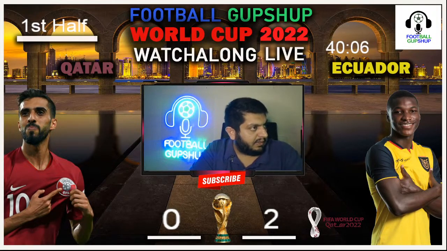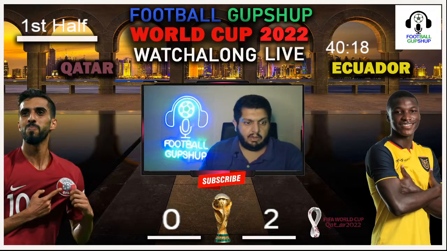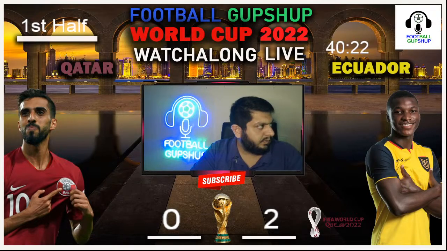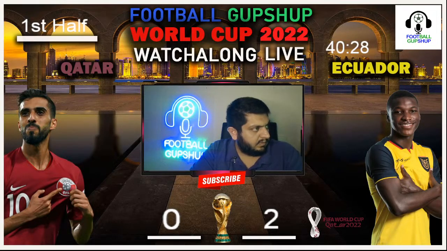41 minutes into the game, it is Ecuador who have scored 2 goals. And right now, the ball comes in towards Ecuador central zone. Once again, Qatar are trying their best to push the ball forward. Right now, Qatar once again trying to beat their man. And it is with Qatar. Qatar right now trying to go forward.